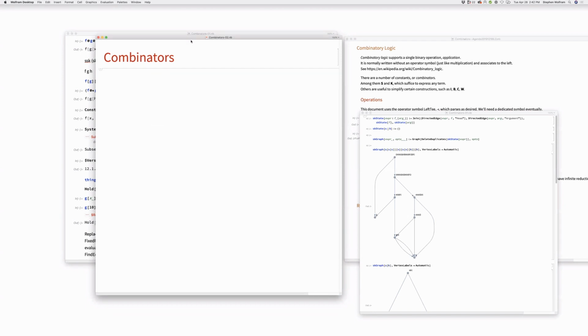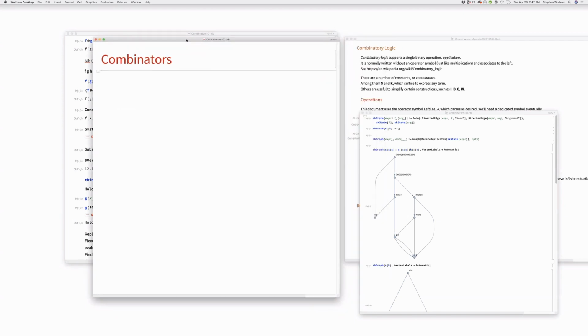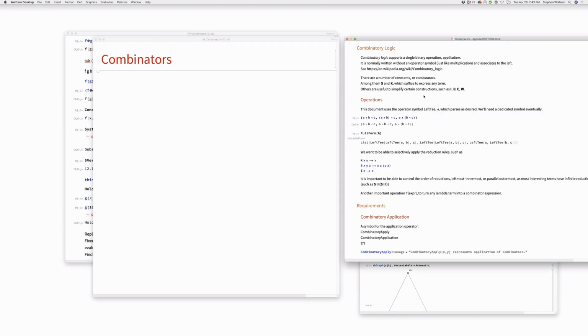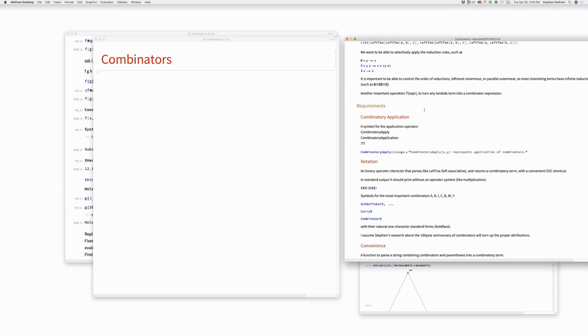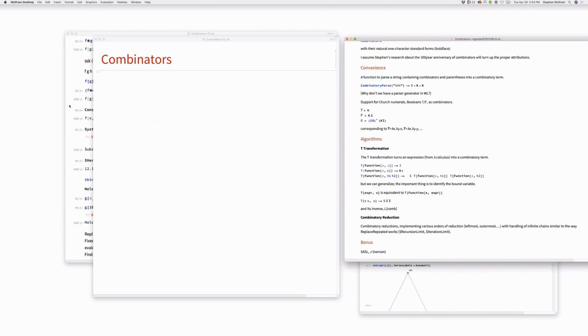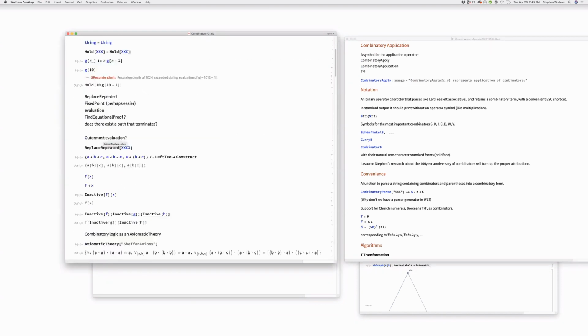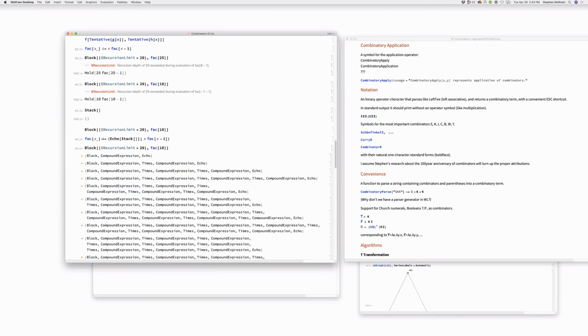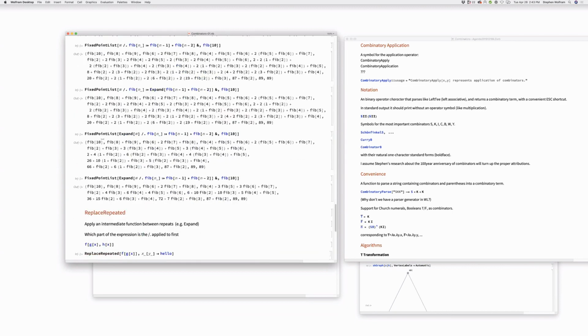All right. What we are looking at is combinators, and the idea here is, let's see, where's our best implementation of combinators that we can play with. I think we had looked at.